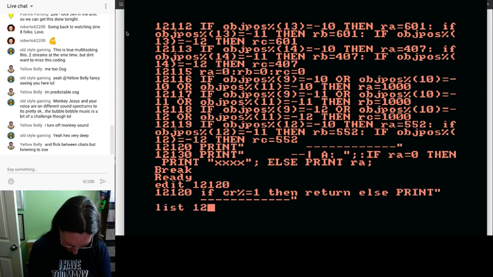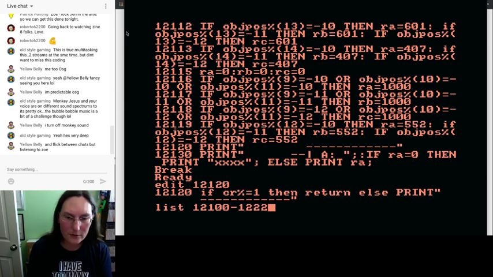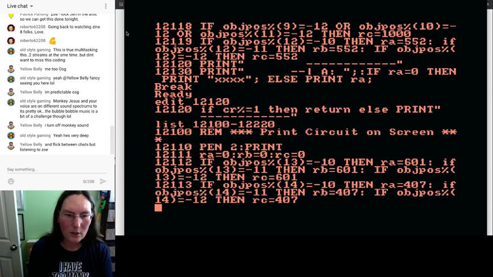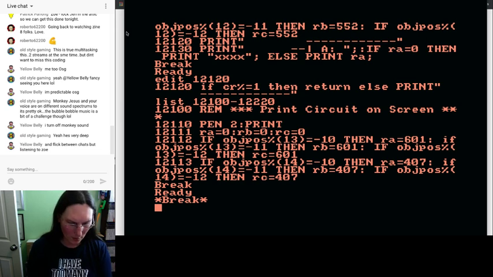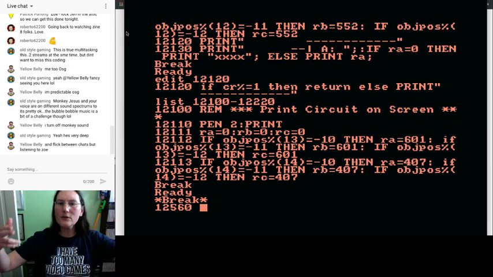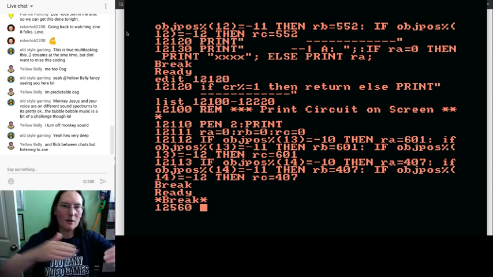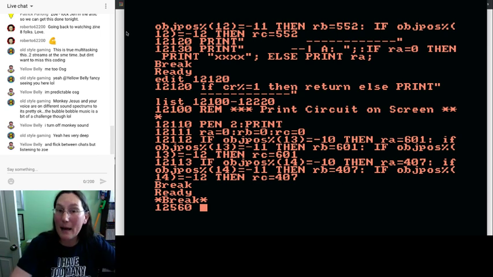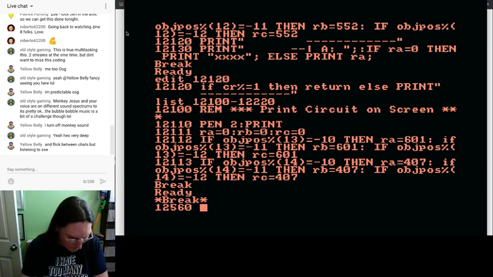List 12100 to 12220. 12111, that's it. Okay. What I've just done there is a quick and dirty check. I've already got the code for calculating the resistances across the circuit. It's in the code for examining the circuit and printing all of that on screen. So, I'm just going to reuse that and then deal with something else.